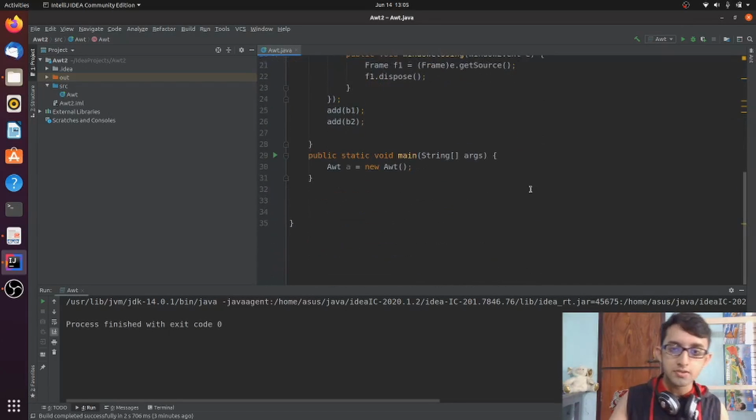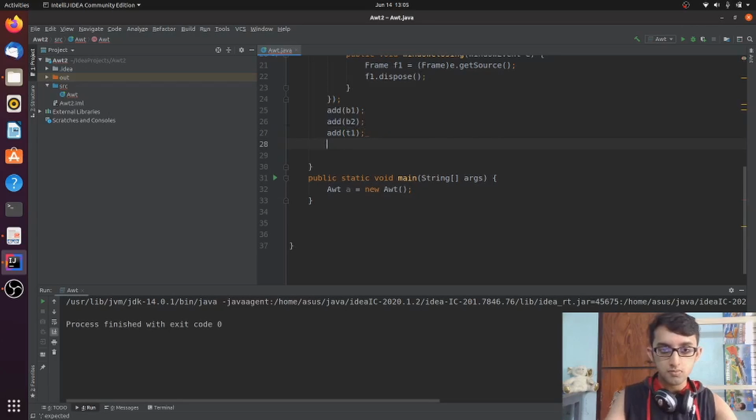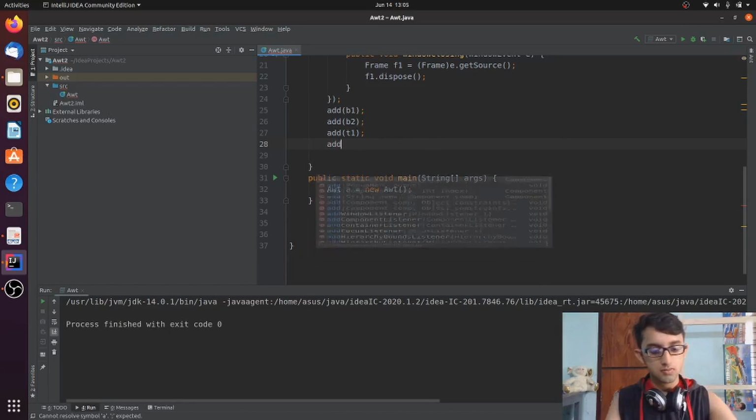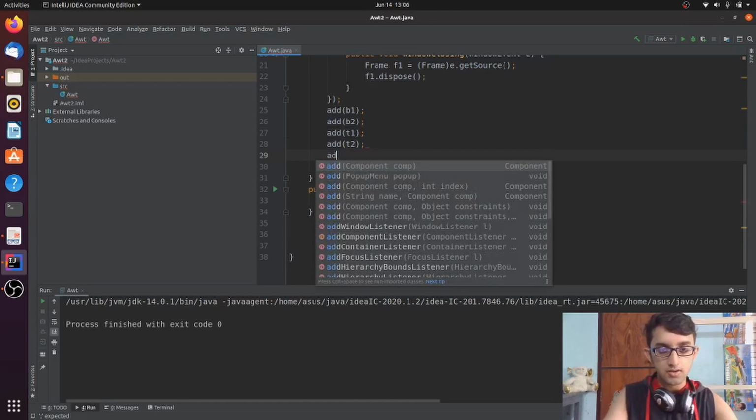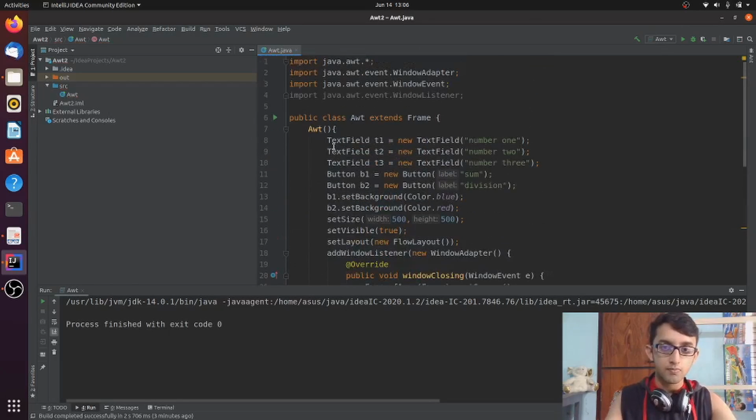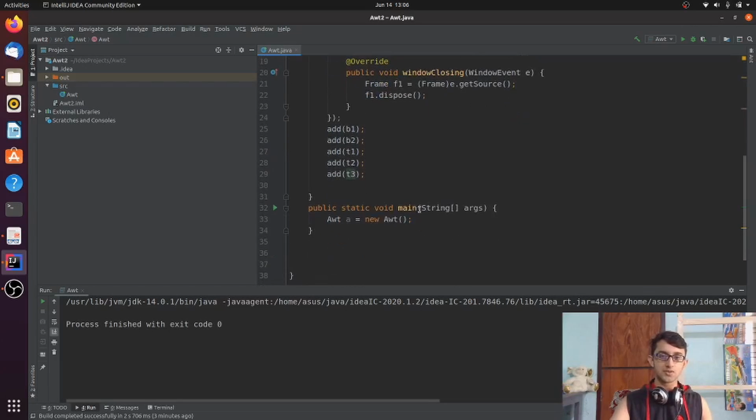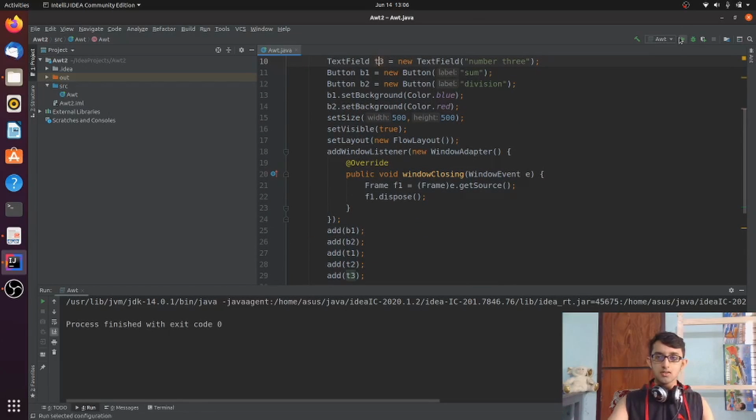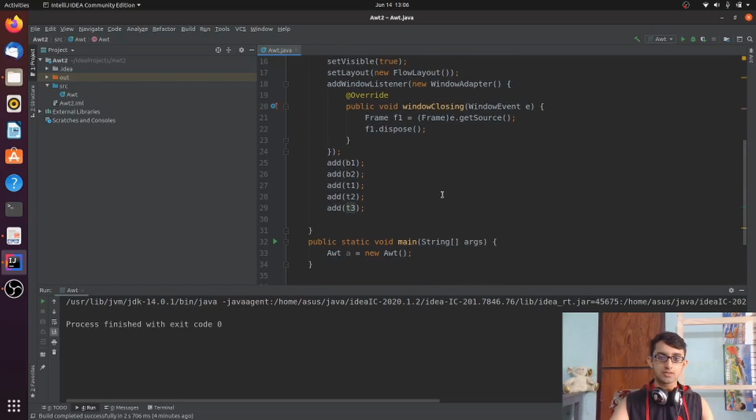Now we'll have to add it into a frame, and by add component, t1, add t2, t3. So you have to follow the conventions. This has to be in a capital letter. Yeah, right. So we have the text fields as well as our buttons here.